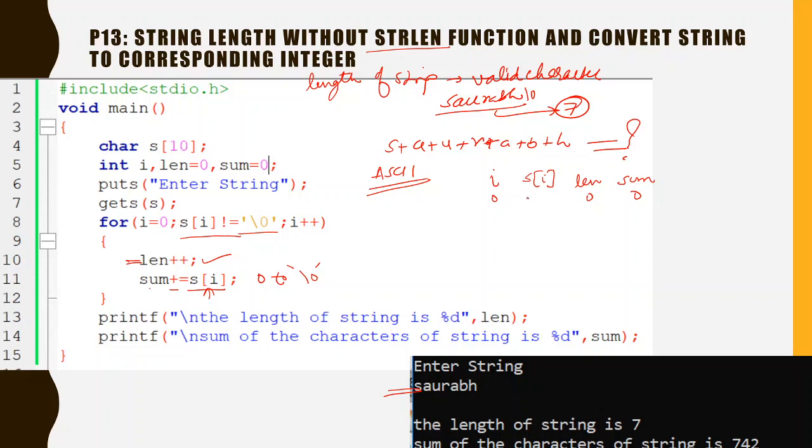I am doing this for this particular example. So for i equals 0, s[0] is s, which is not equal to the null character. So yes, len will get incremented and sum will be incremented by the ASCII value of this. So 0 plus s. Whatever the ASCII value of s is, we can use that.